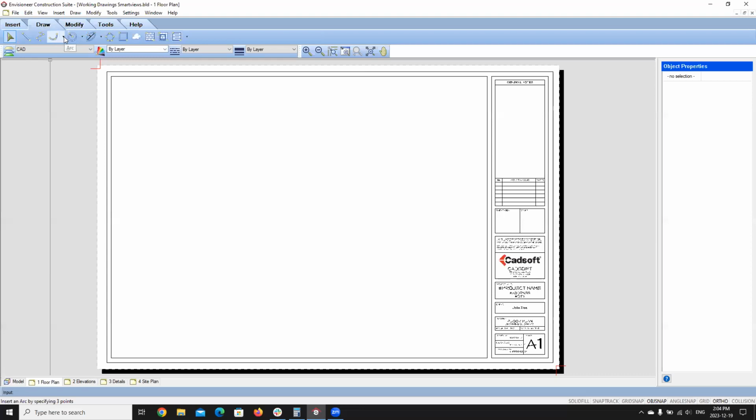We also have a draw tab, which will allow you to draw different shapes. You can draw lines, arcs, circles. You can add in hatching if you need to as well. The modify tab will allow you to modify anything that you've inserted. So in here, you can move, rotate, duplicate, array. You can stretch, scale, trim, or fillet your different elements as well.